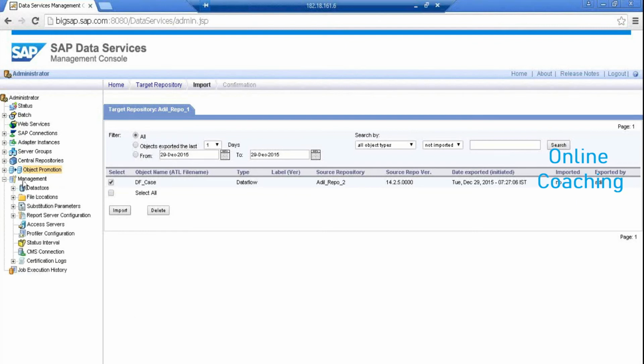Alright, next one is the management, and management is typically the administrator's role. How does the administrator manage without logging into your local repository? Under the management, initially you have something called local repositories or the repositories tab in the 3.x version, which means you typically register your local repository in the Data Services Management Console in versions 3.0 and 3.2, which I call 3.x.